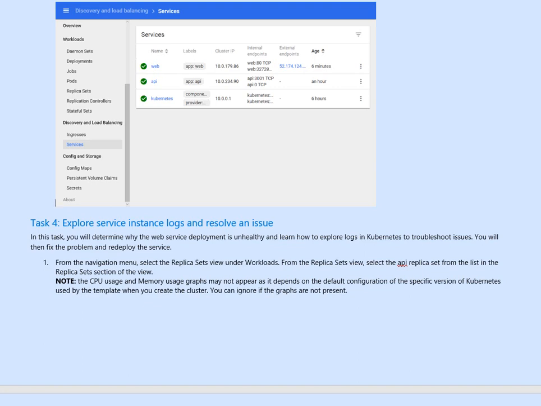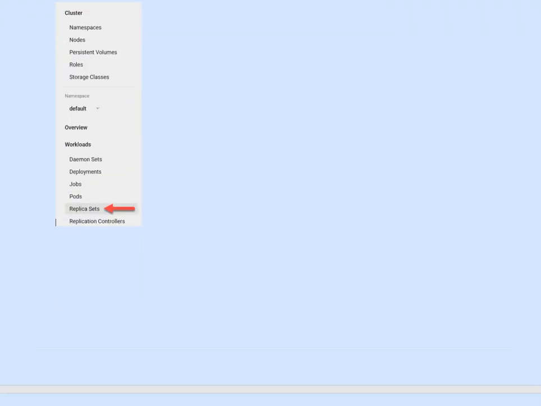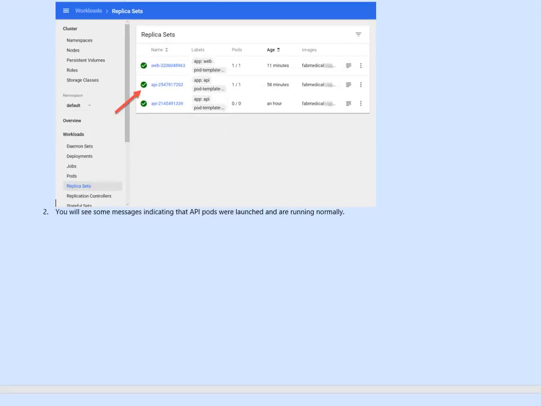Again, go to the dashboard, and from the navigation menu, select Replica Sets under Workloads, select the view API, and select the replica set. Now, a note for you around CPU and RAM: the graph might not basically replicate depending on the default configuration. However, something like that. In the replica set, you can see if they are healthy or not.